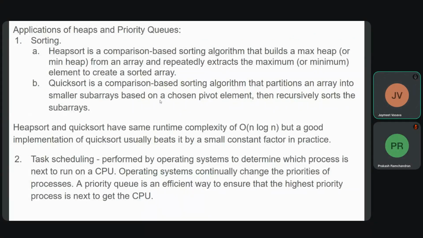Next is task scheduling, which is performed by operating systems to determine which process is next to run on the CPU. Operating systems continually change the priorities of processes. So a priority queue is an efficient way to ensure that the highest priority process is next to get the CPU or a resource.